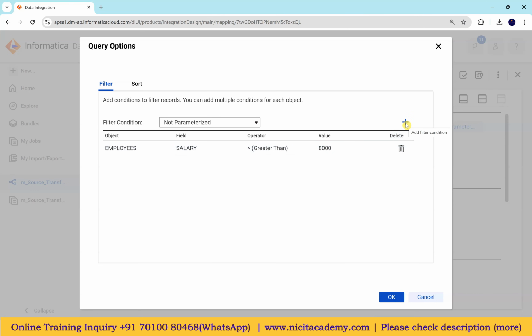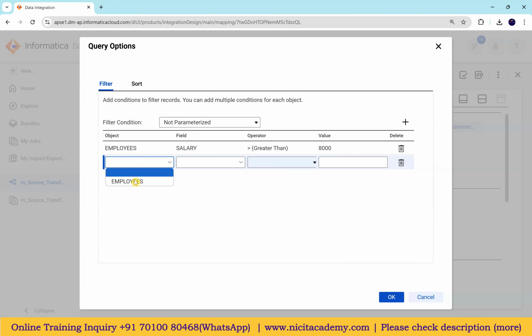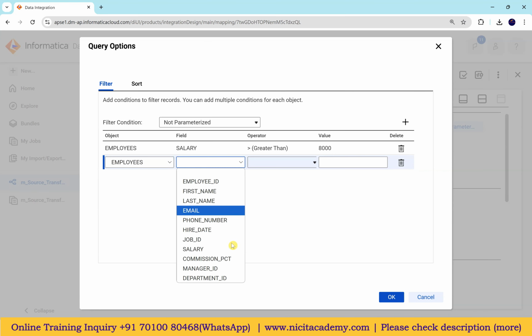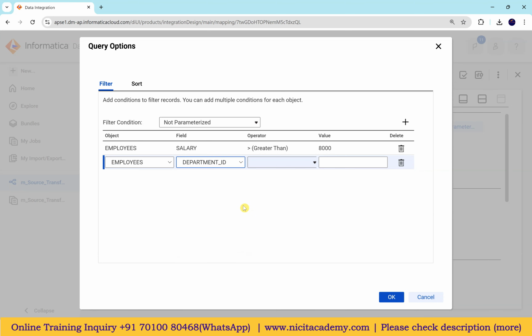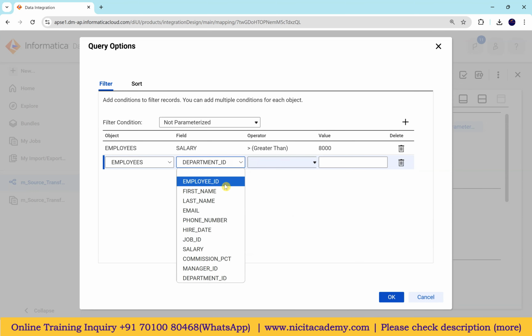Can I add one more filter condition? Yes, I can add one more filter condition. I can put the same employees table, and here I can put some other filter condition, for example, department ID. How can I put it here? I want to put a department ID, and it's not just one. I have to put department ID 10, 20, like this. We have to put multiple values, so that we cannot put here. Then I'll go for another one.